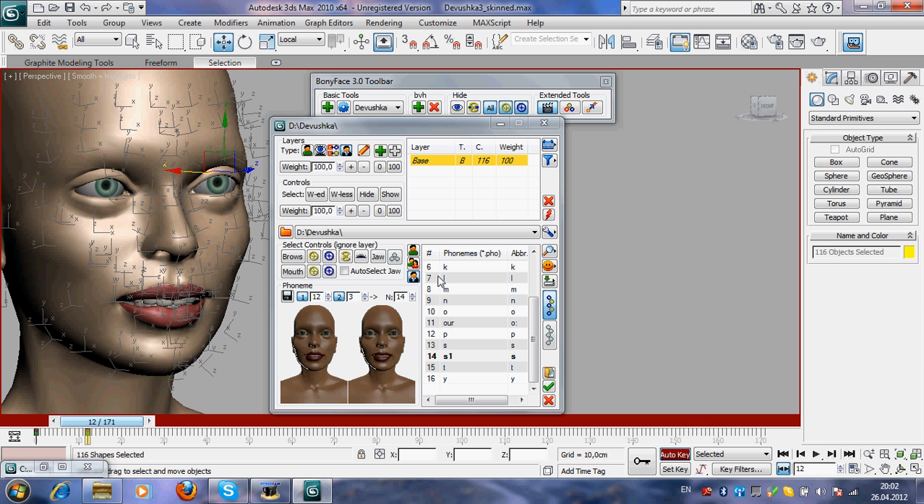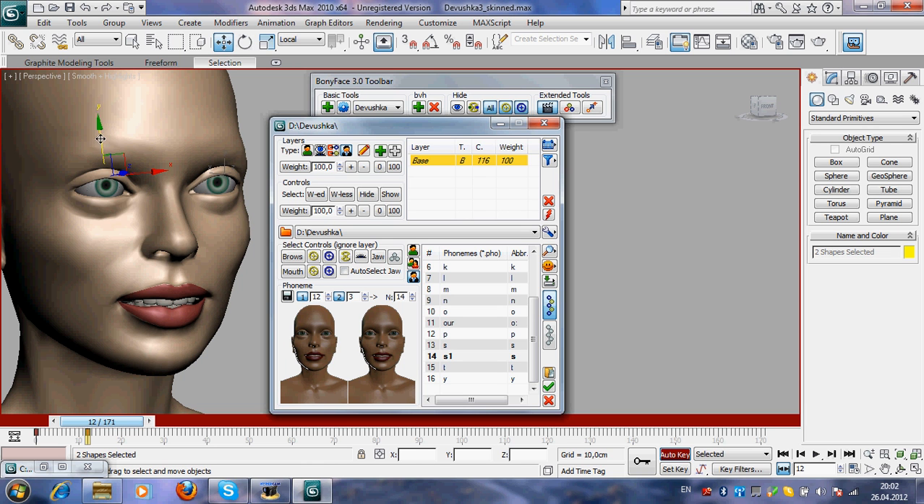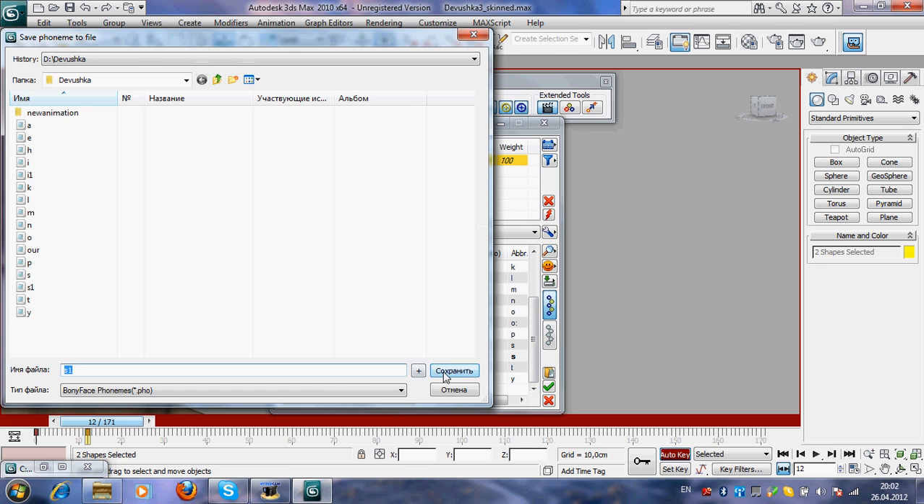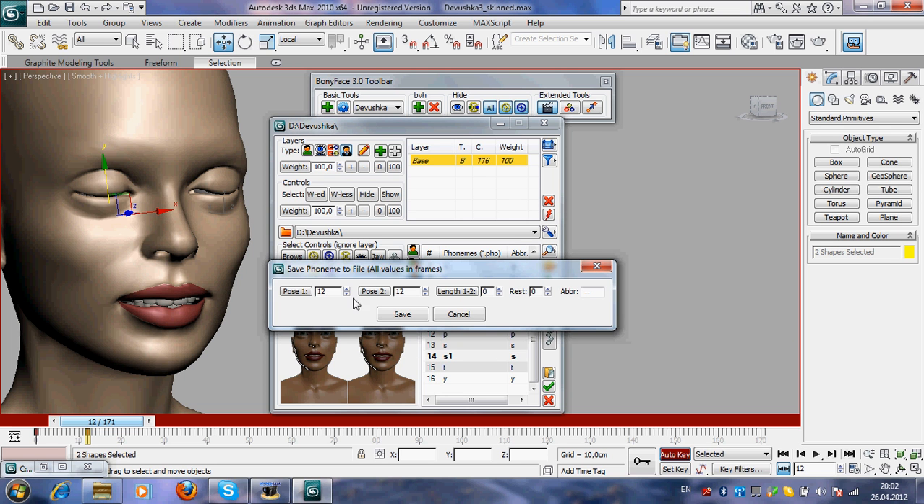Yes, and in this frame I also move the eyelids, so on each this sound my model have to close the eyes. Yes, save. Yes, I won't replace.